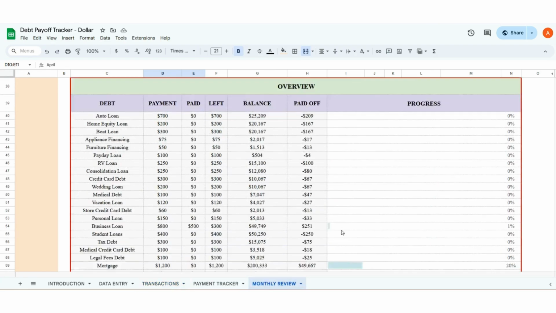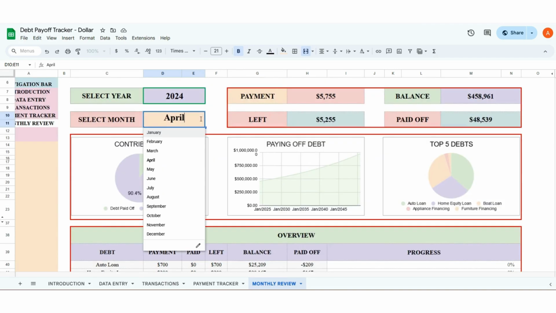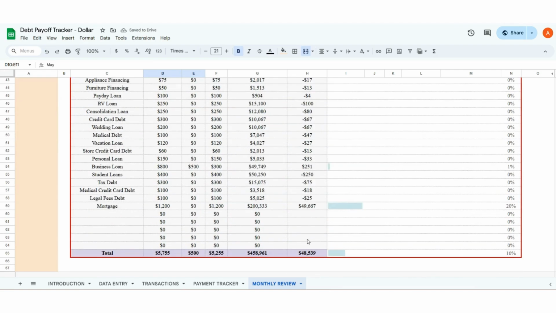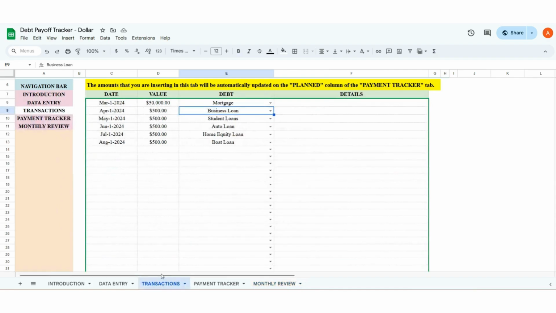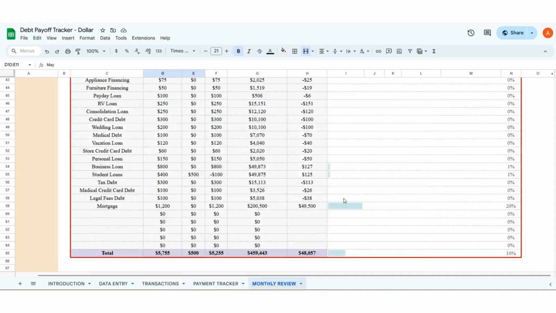Okay, now let's do it one more time. Let's select the next month, May, and now go here. So you see it just got updated. Now it shows business loan, student loan and mortgage. Let's go to the transaction tab, and see mortgage, business loan and student loan. So till May we have made payments for 3 debts. And what are the 3? Mortgage, business loan, student loan. That's why you have 3 progress bars: business loan, student loan and mortgage.